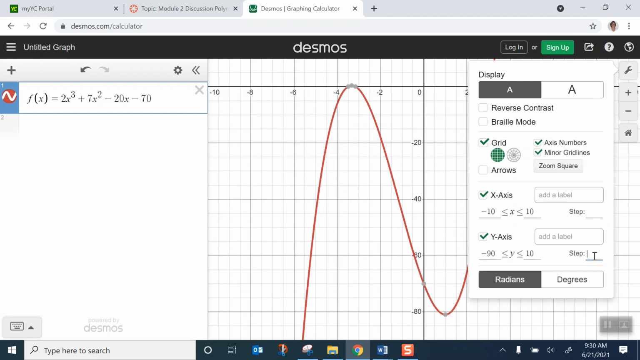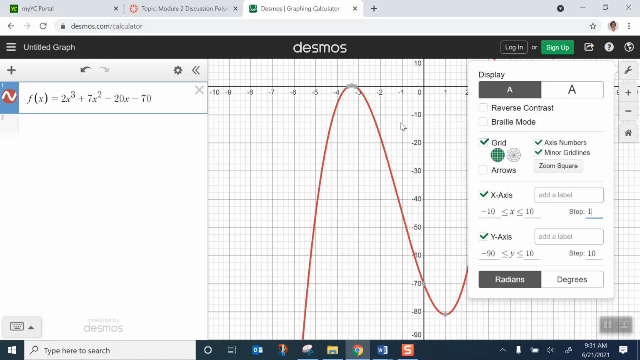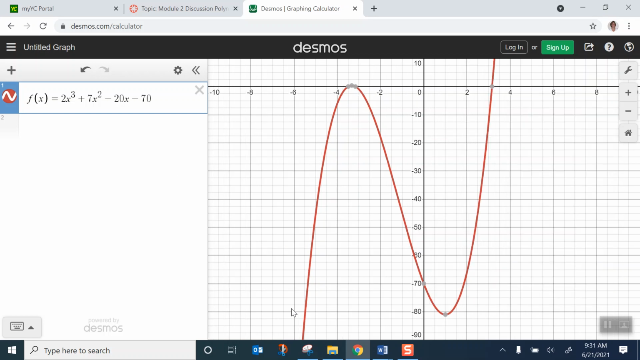The step tells you what to count by units on your axis. So if I type in step 10, it's going to be counting by 10s instead of by 20s. If I put step 1 up here, it'll count by 1 instead of by 2, but that looks a little crowded. All right, so there's the graph.